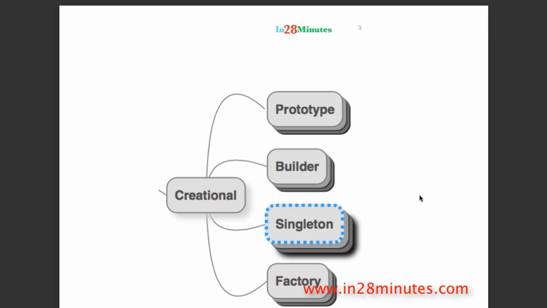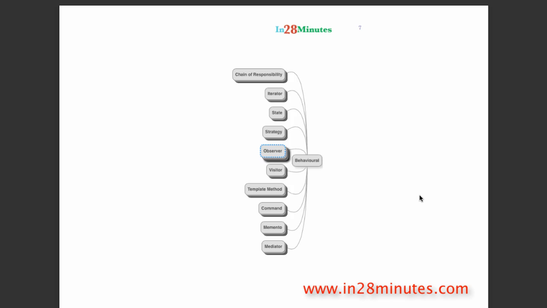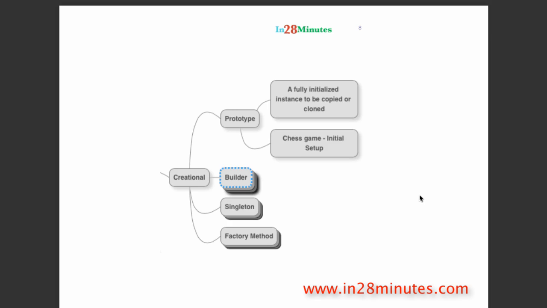These are a few of the famous ones: prototype, builder, singleton, and factory. The structural are proxy, decorator, facade, adapter, flyweight, and you have a host of behavioral patterns as well. Let's get started with the creational ones.